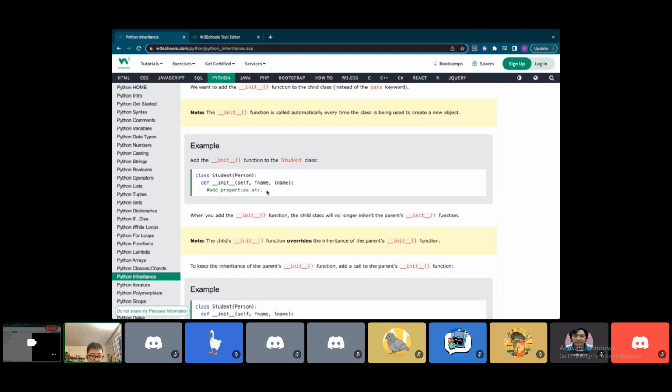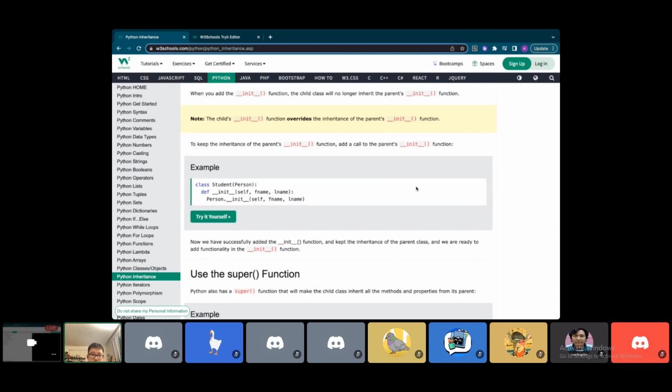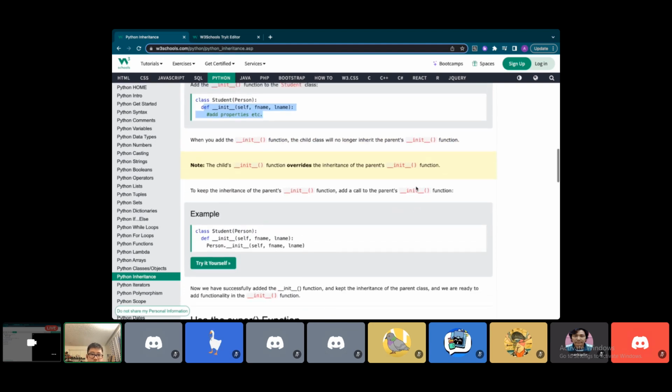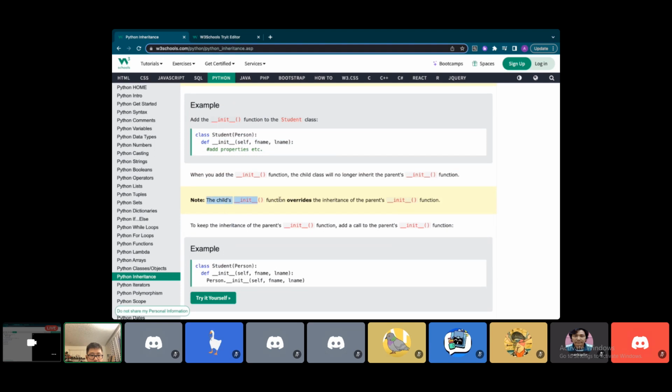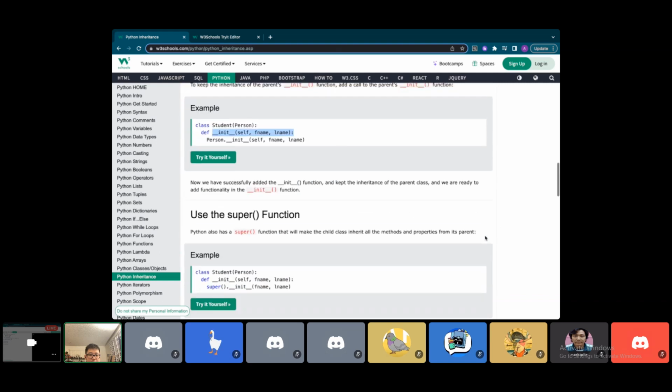Over here, it's basically the same thing. You can do almost the same thing as the parent class. This is important though: anything that you initialize in your child class will override whatever was inherited from the parent class. So if the parent class initialized something different, this would take priority in the new child class.